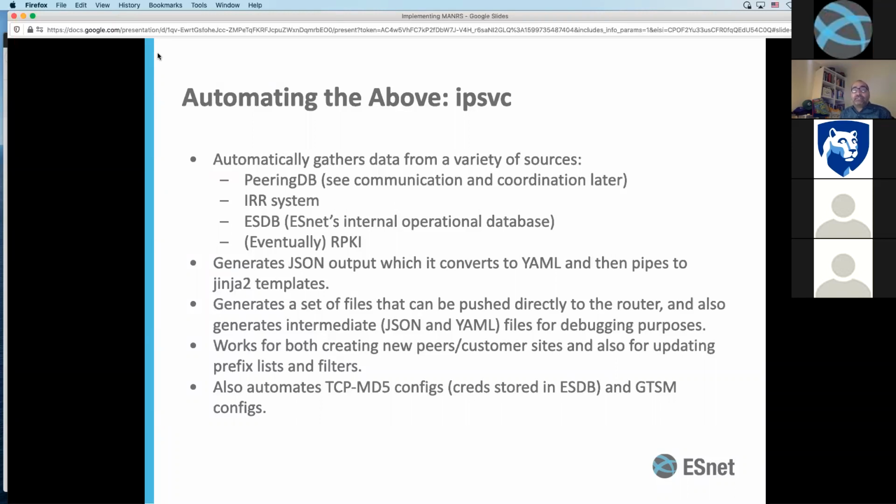that come from various databases. So our internal database, the IRR system, we may eventually pull in RPKI data as well, and also something called PeeringDB, which again, I'm going to talk about later in coordination and communication. You can see what happens. It actually creates a set of layers. So there's sort of a layered information that's done through various atomic operations.